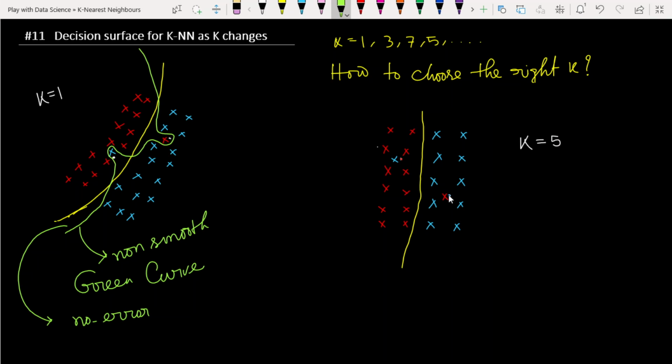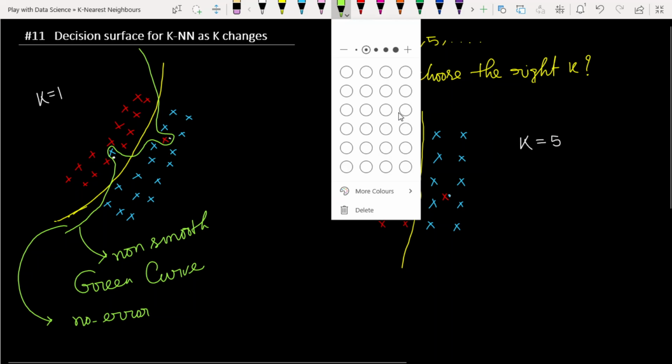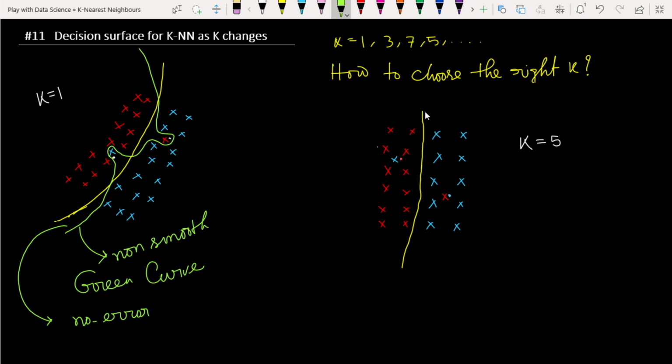If you just see this, if we choose k equal to 5, then we can easily conclude that this query point is not a red point, and also not a green point, because of the simple k. If you have taken k equal to 5, we decide according to the majority of our vote. So if you see this curve, our green curve will be like that, a smooth curve.